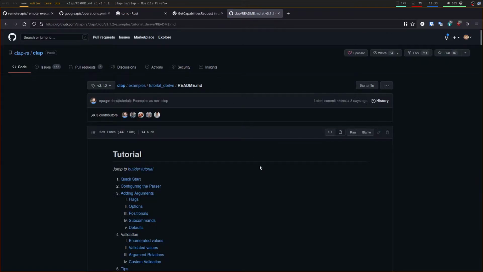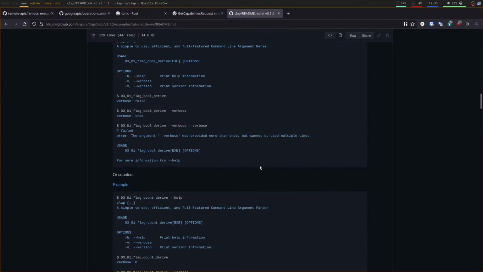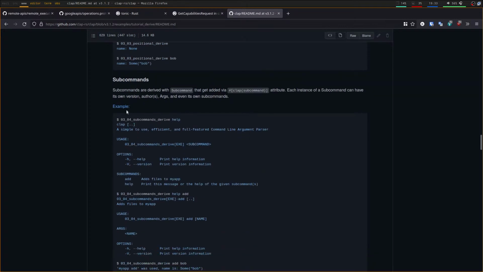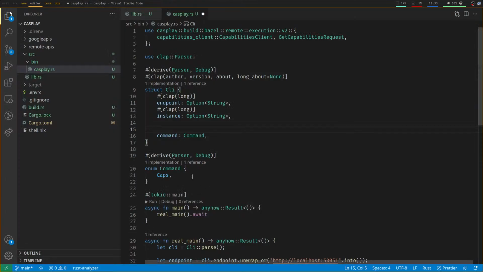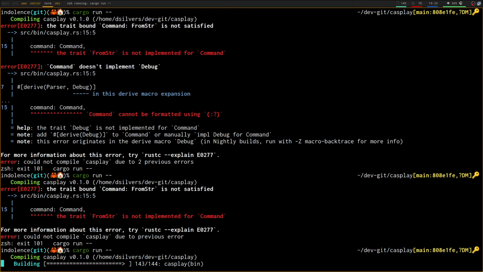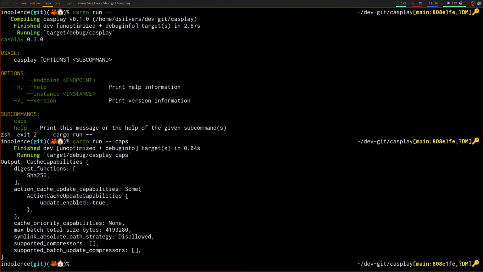Derive API. Configuring the parser, adding arguments, counted arguments, positional arguments, subcommands, example. We derive Subcommand, not Parser. Of course we do, and then we do clap subcommand. So, and derive Subcommand. We are roughly back to where we were. And if we run with caps, we get our capabilities.